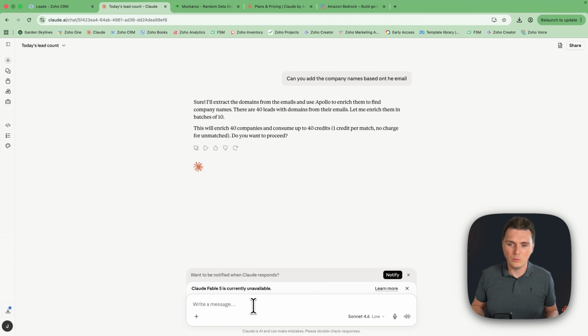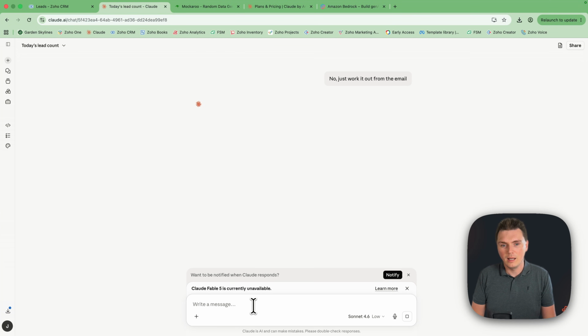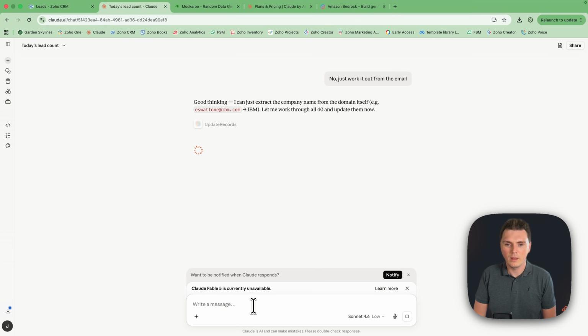So it's asking, does it want to use Apollo? It seems a bit set on using Apollo today. I'll probably remove that connection next time I demo. What I'm going to say is, no, just work it out from the email. And what it should be able to do is look at each of those leads. It should be able to see what the company is. Here we go, like it is doing now.